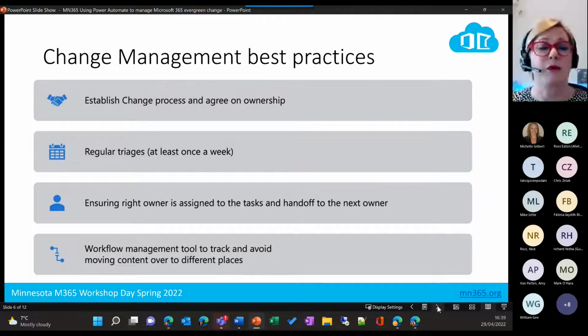We need to make sure there's triages. I recommend at least once a week, depending on the size of the organization and the number of teams. Changes are coming in thick and fast. Normally you get 28 days notice, but not always. So it's good to keep on top of it and have it in your diary: I need to go and check and look at these.